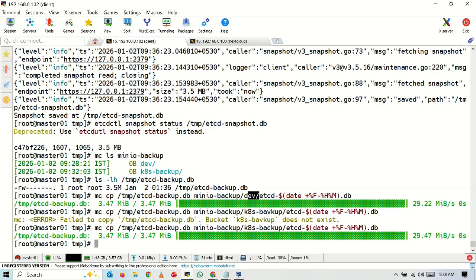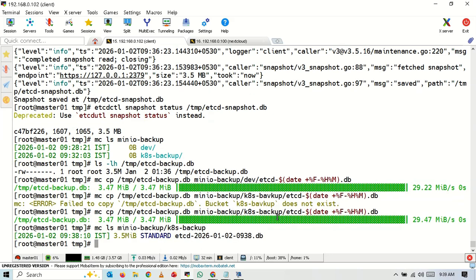Once that is done, let's verify if it is there or not. It is there. So we have created the backup and let's verify that by mc ls MinIO backup. Here it is. Backup. It is there. So whatever we save, it will be saved under this bucket.